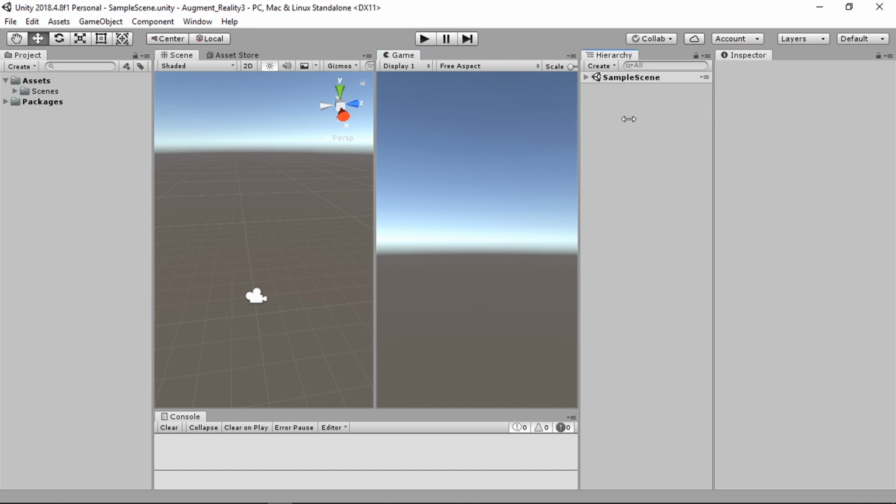Now hopefully that was a quick overview. I know it was really fast, but this tutorial is not about Unity, it's about the augmented reality side of Unity, or how to make an augmented reality project. So if you want to add anything to the scene, there are three ways.